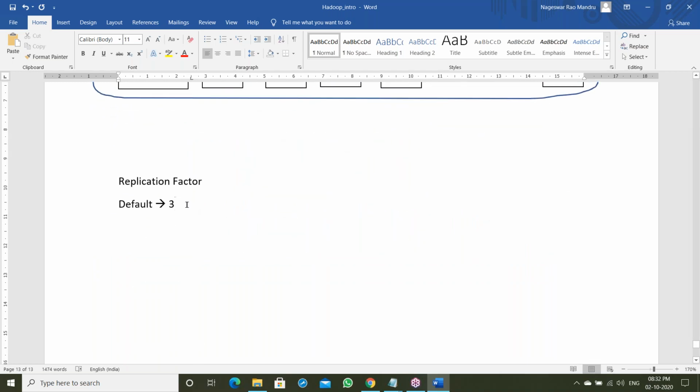Now the default replication factor is 3, so 3 copies on 3 different nodes. The minimum replication factor is 1 and the maximum replication factor is 5. We can change it, but the default is 3. Replica means copy. For every data, it will create 3 copies by default, minimum 1 copy, maximum 5.